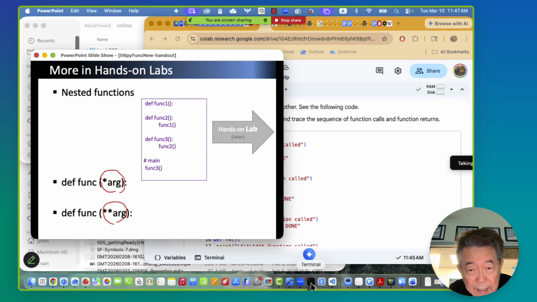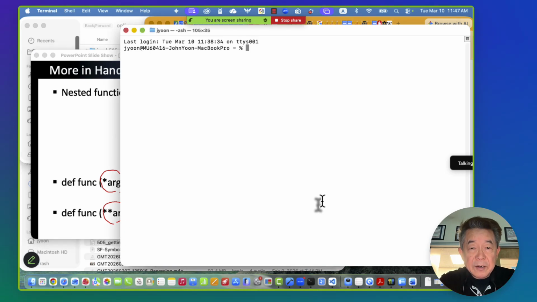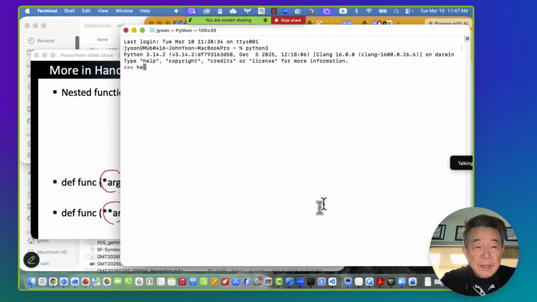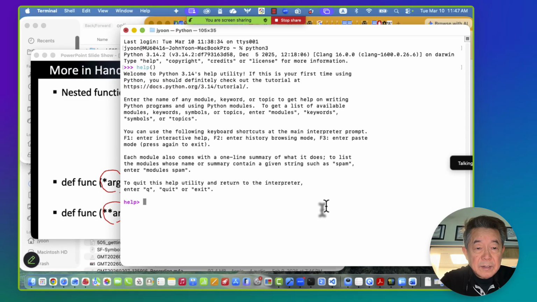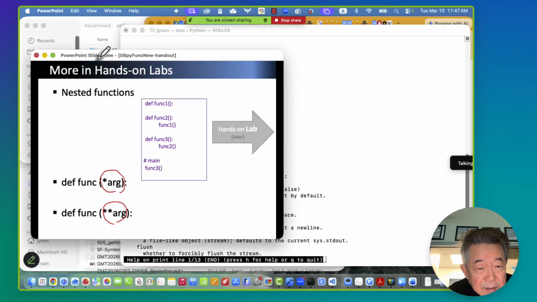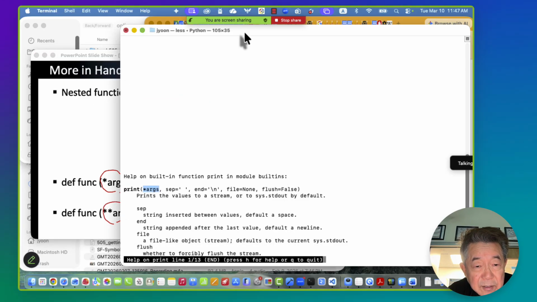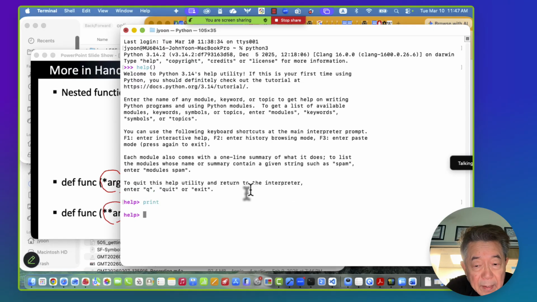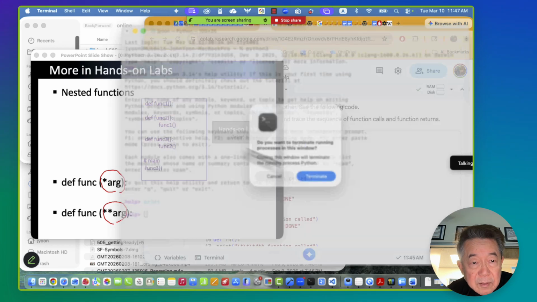Remember that I made here Python 3 and then help and print. Then it says star args. There's a star, right? Star args. Right. Terminates.